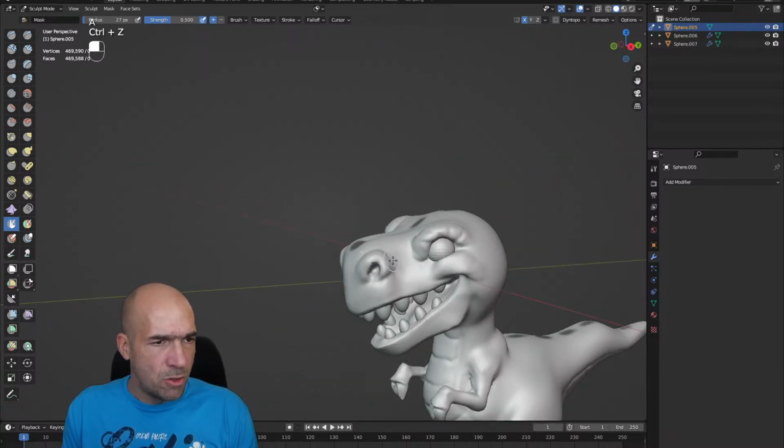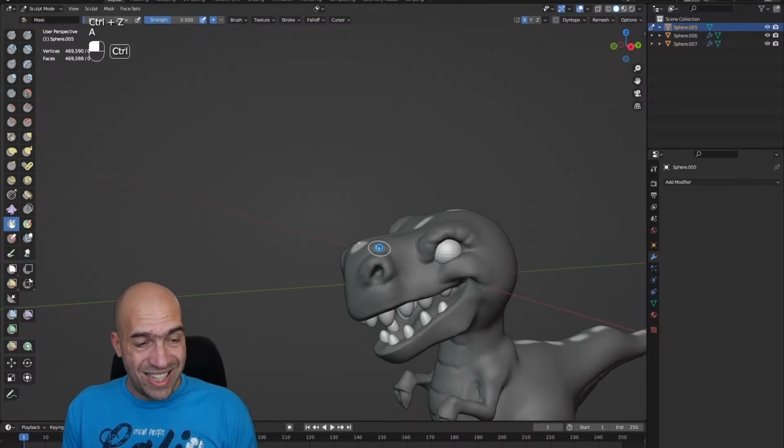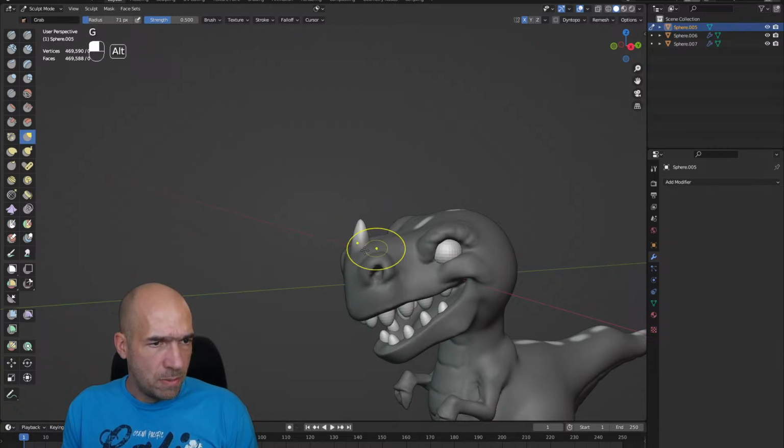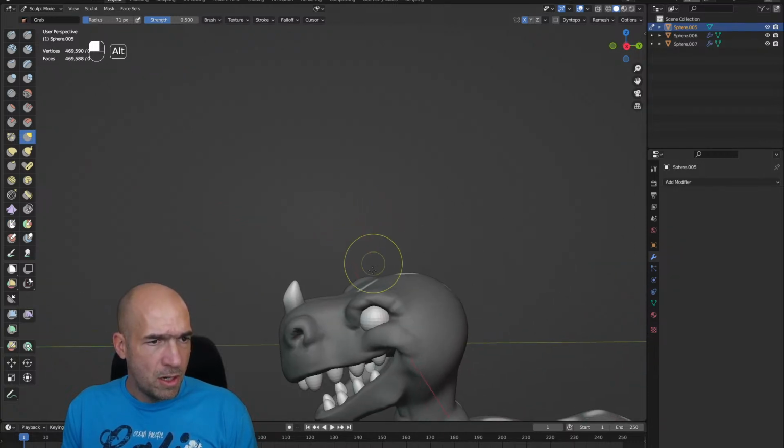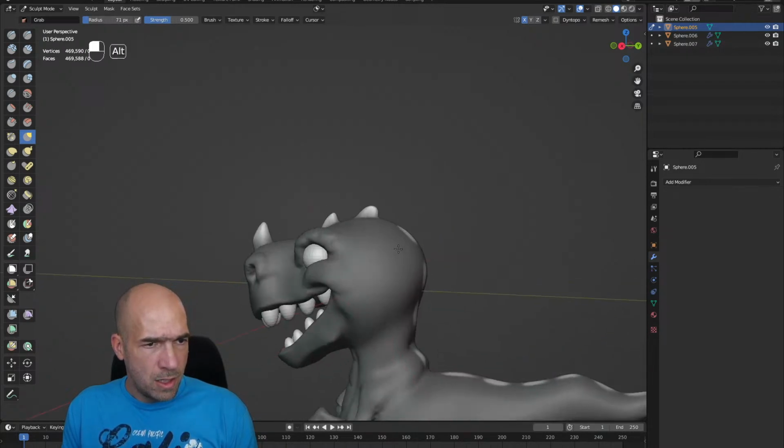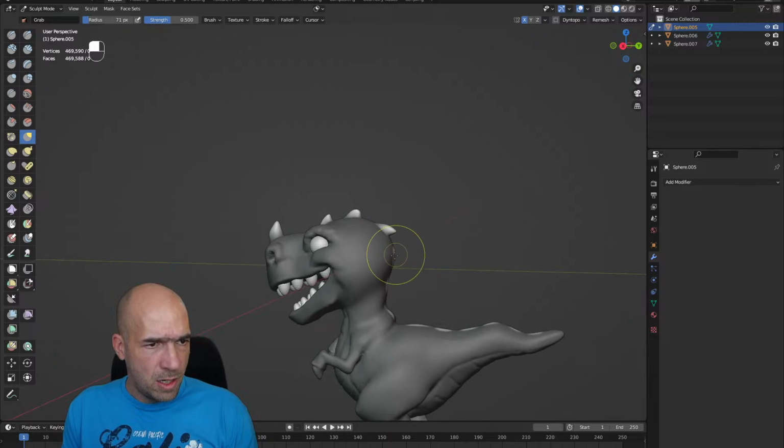Oops. Control Z. This time it didn't crash. Save. It's a good idea to save. Okay, and now we just do this. A little horn in here. Pretty cool, those things. Easy. As you can see, it's just easy to do those things.